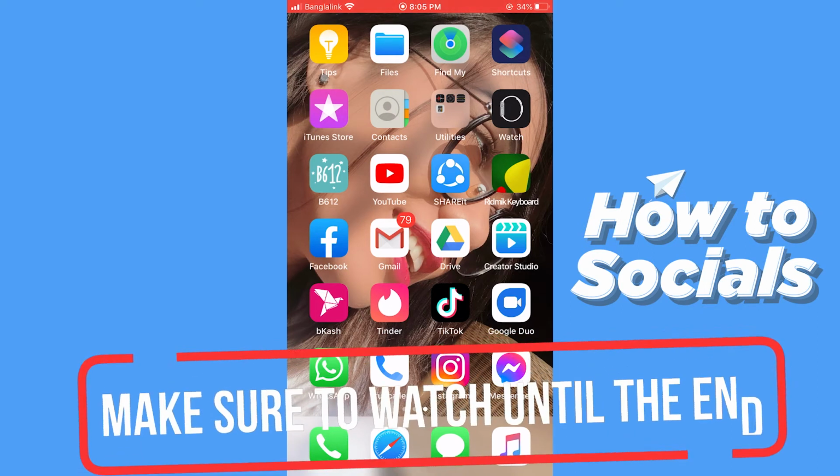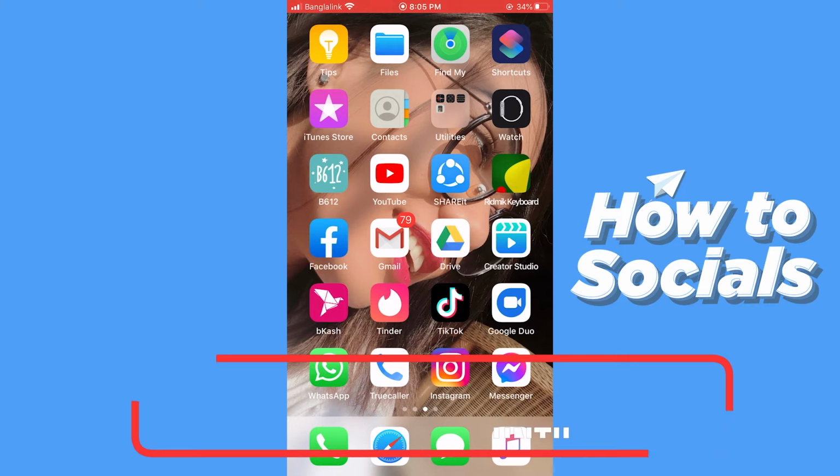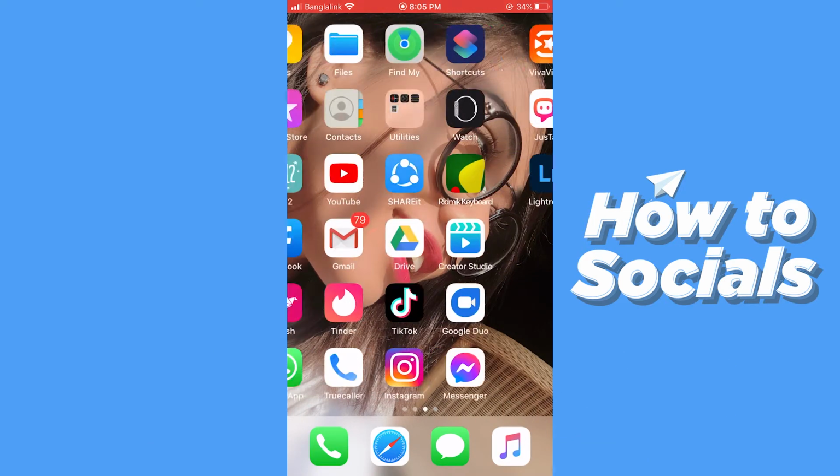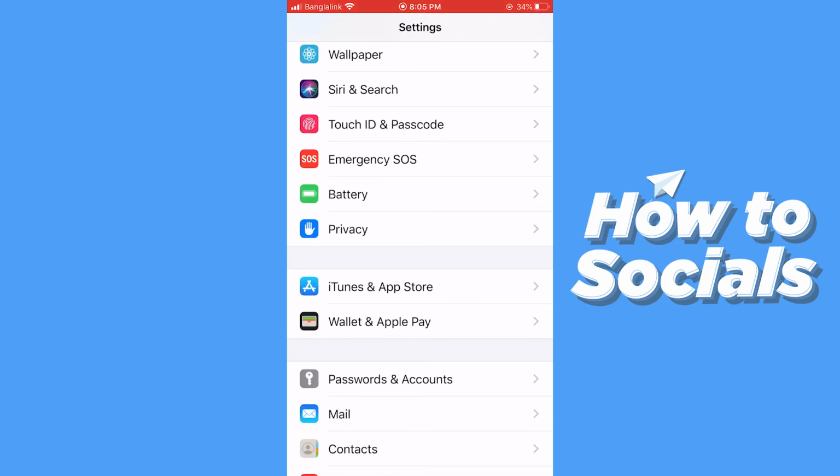In this video I'm going to show you how to download and install apps on your iPhone 11 or 11 Pro Max. In both the phones, the download and installation process is same. So let's start. Now open settings on your iPhone.